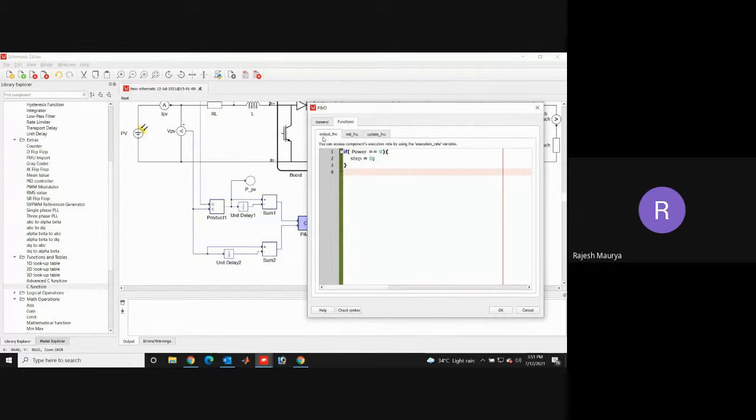Make sure you provide proper brackets and then open the condition and maintain the specific gaps. Else we can also rectify it after the writing of the code by using this check syntax. So my first condition is if power equal to 0, then step would be equal to 0.